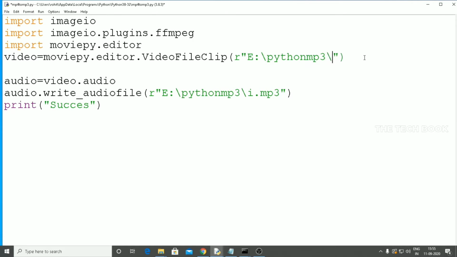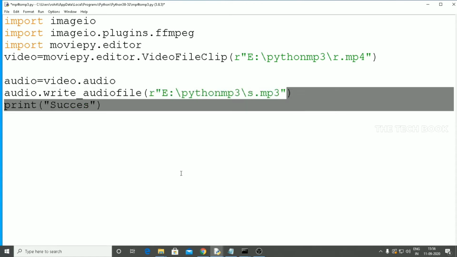And then mention your video name, or .mp4. And same for this. Take this path and mention any name of your output file. I can mention any name like s.mp3, any name for your output file. Input file should be the same, correctly. It should be in mp3 format because you need to convert it into audio, no? So it should be in mp3 format, guys.